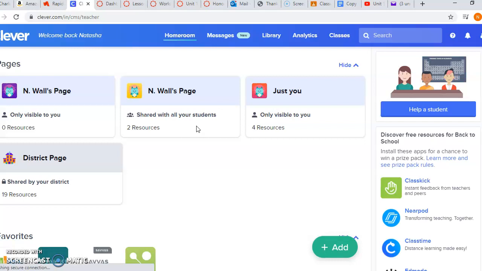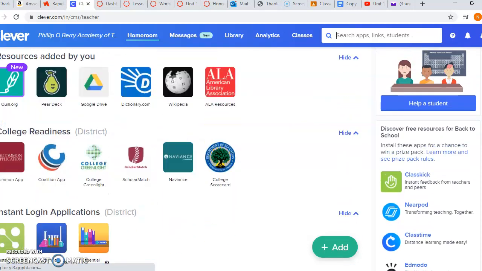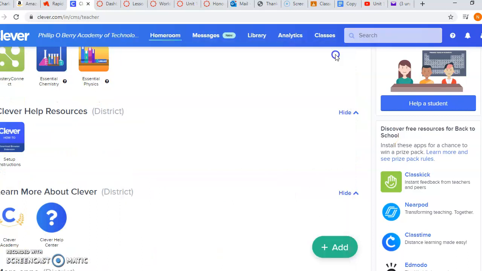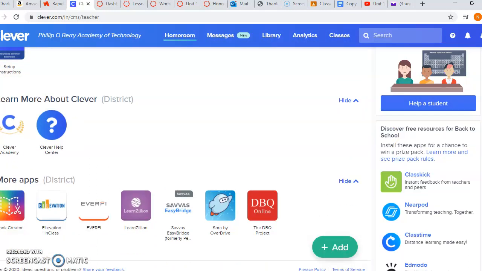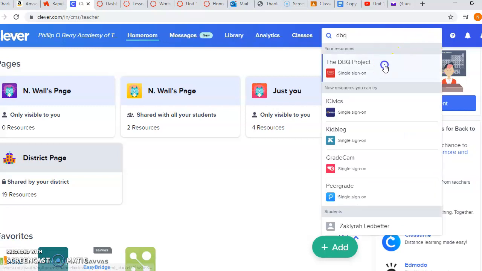Now again, I'm the teacher, so I'm going to do a DBQ search. Most students found theirs on their page. Mine is way at the very bottom. Close out all the pop-ups. See, it's down there. If you couldn't have found it, you could have easily done a search. DBQ project, it pops right up.